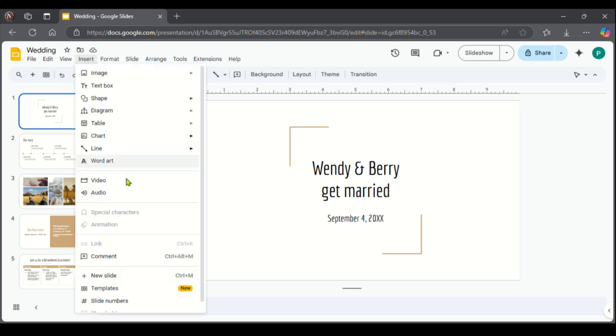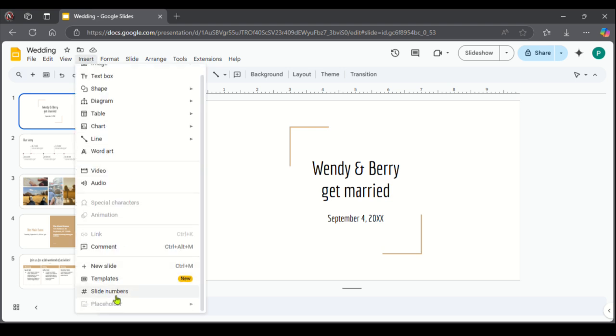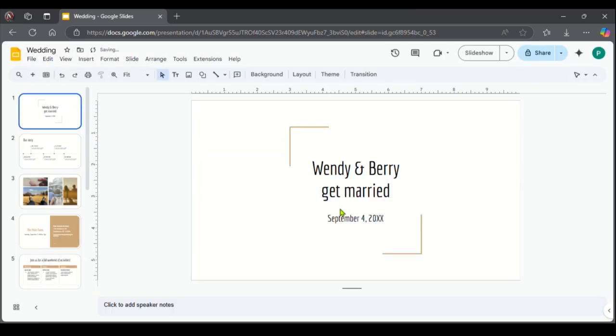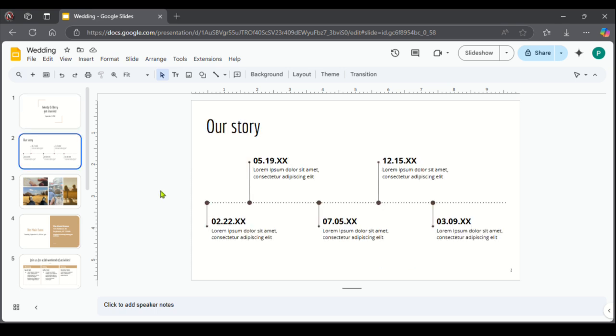click on Insert, then scroll down, then tap on Slide numbers. Once you tap on Slide numbers, make sure that this particular option is turned on. If it is off, just make sure you turn it on. Then you can skip the title slide. Once you do that, apply these settings, apply it, then go back to check.